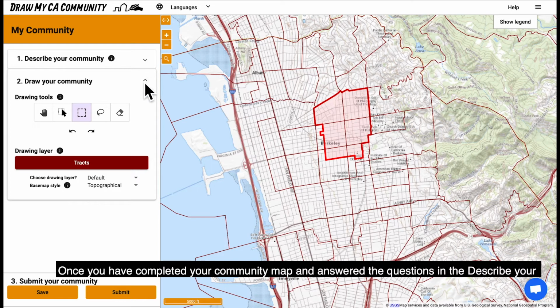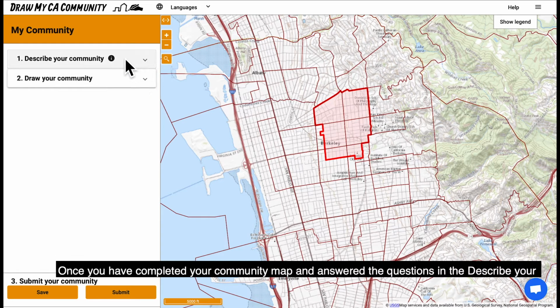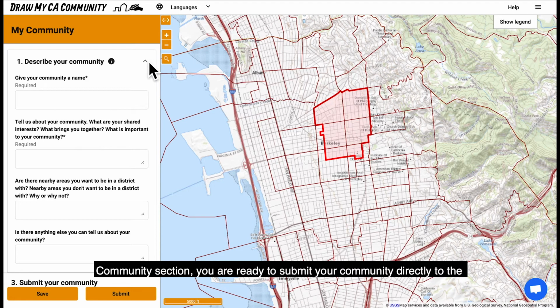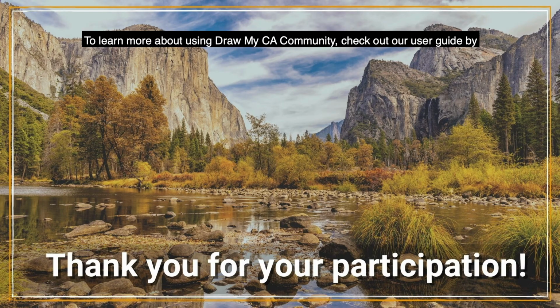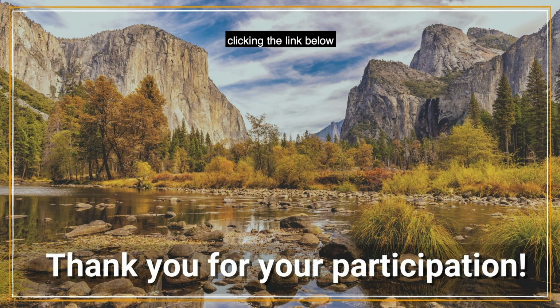Once you have completed your community map and answered the questions in the Describe Your Community section, you are ready to submit your community directly to the California Citizens Redistricting Commission. To learn more about using Draw My California Community, check out our user guide by clicking the link below.